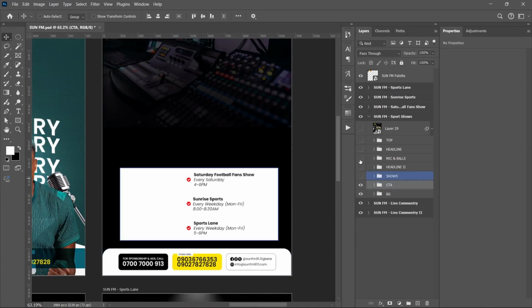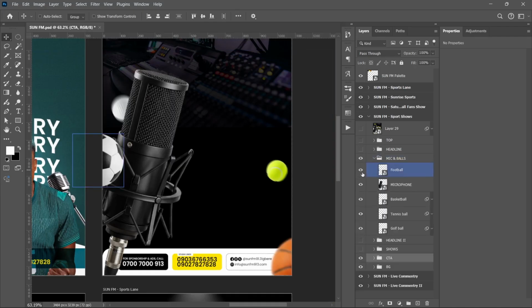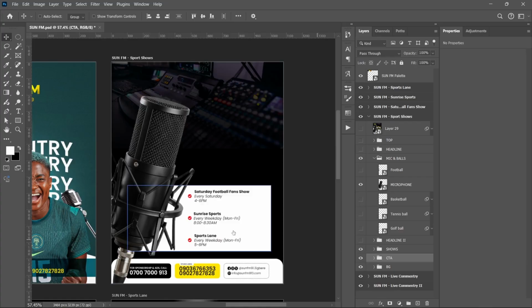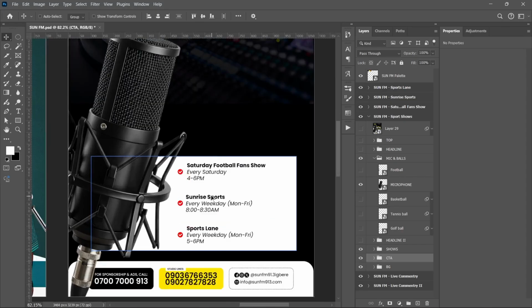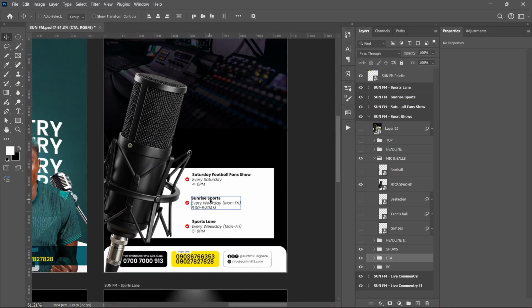Then the next thing I did was I added this rectangle. Before these balls, I added this rectangle. I added the microphone, right? So that's kind of my main subject. After adding it, I then put a rectangle under it, and then I wrote all this text, and then I put these red icons for the bullet points. Everything is pretty simple and straightforward.